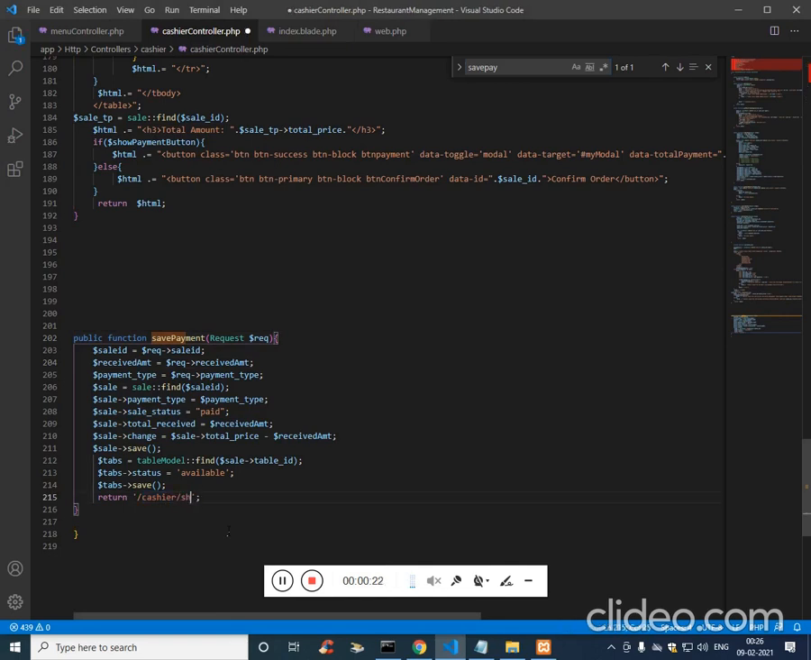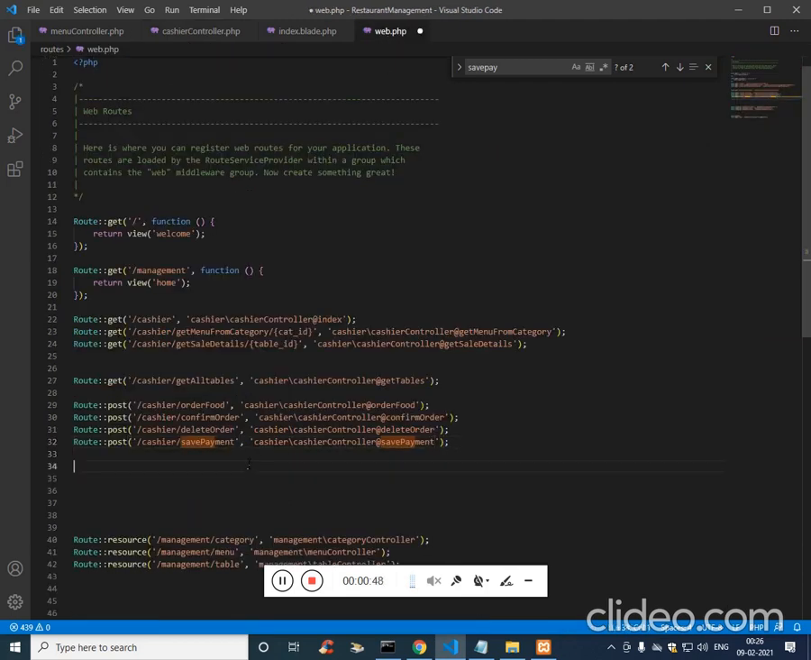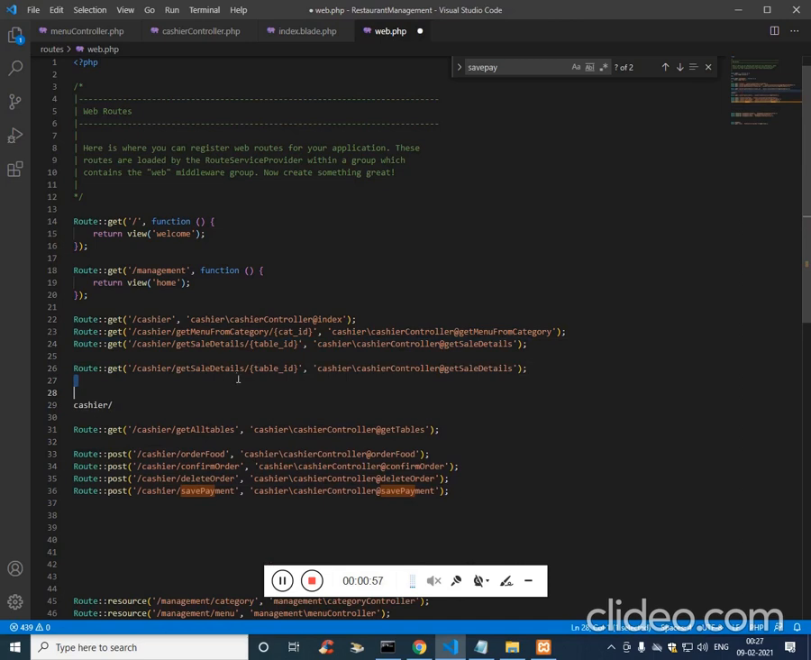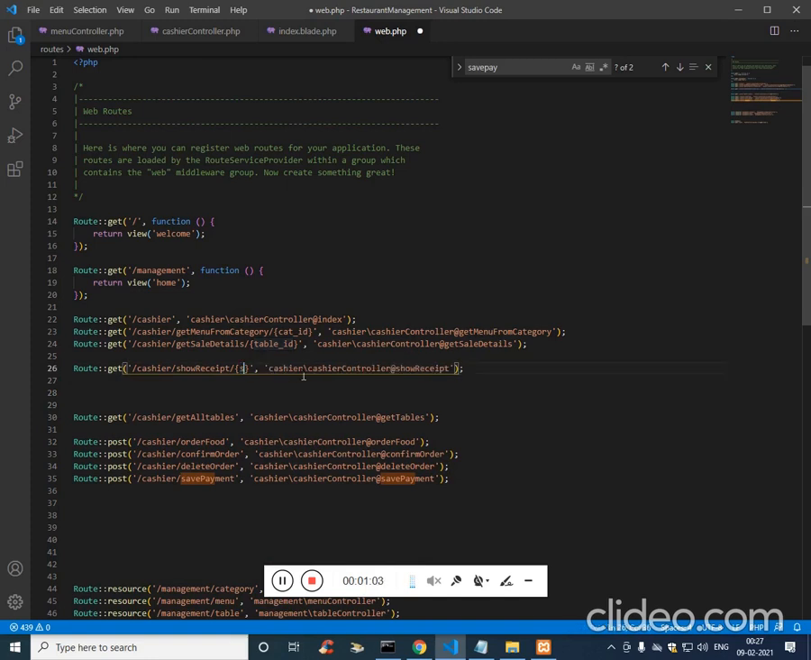So, show receipt, and after that we'll pass the ID as a URL. Now we have to specify this on the route. More generic comes at the top. Cashier, so receipt, and this is the function we are going to work on. And now we'll get sale_id.